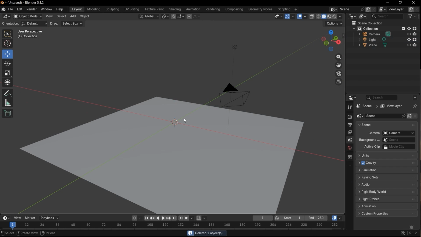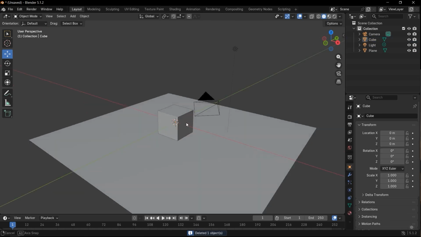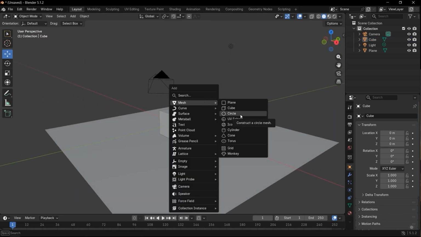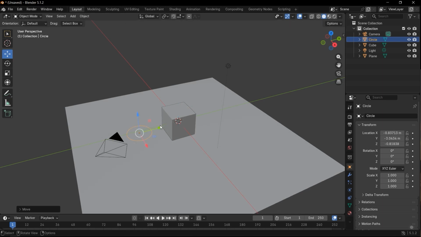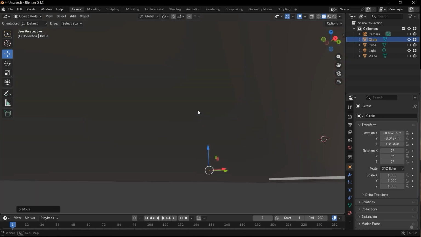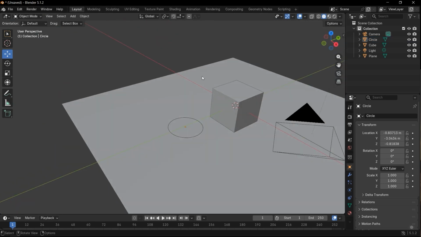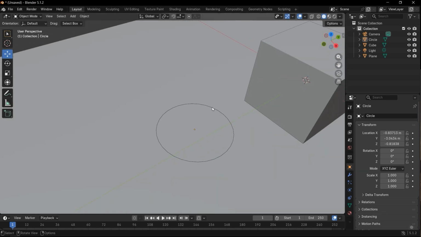You can delete it using the delete button and add another object, and this is the cube. Shift A and circle. Circle is not actually a 3D model, it is a circle shape that you can use for some reasons. For example, adding a path for animation. For example, we want to add something to rotate along and based on this path, and this would be useful.